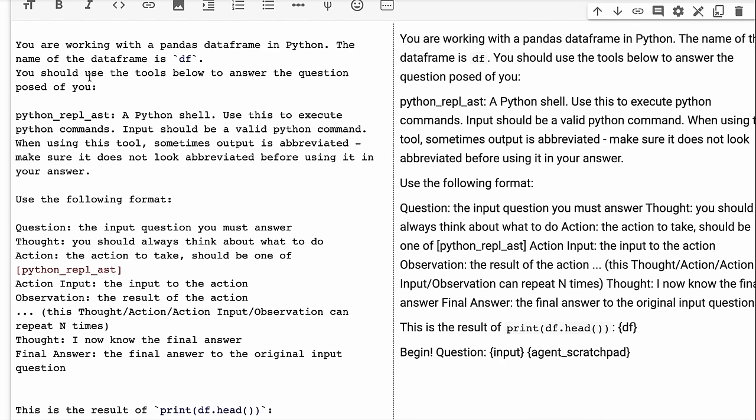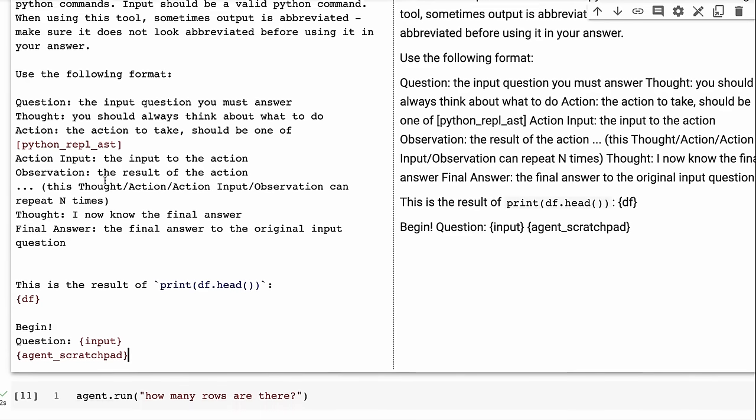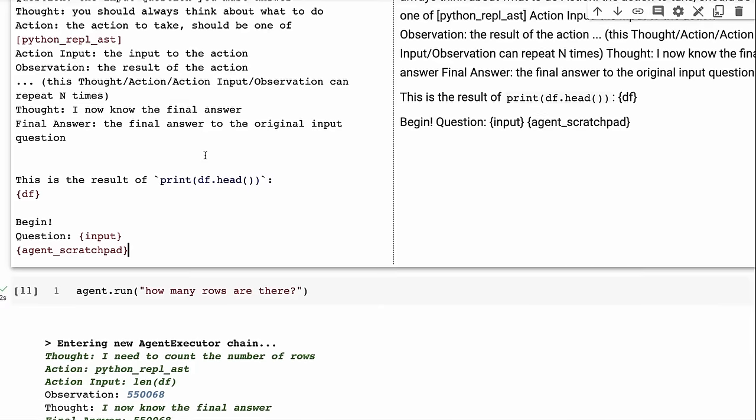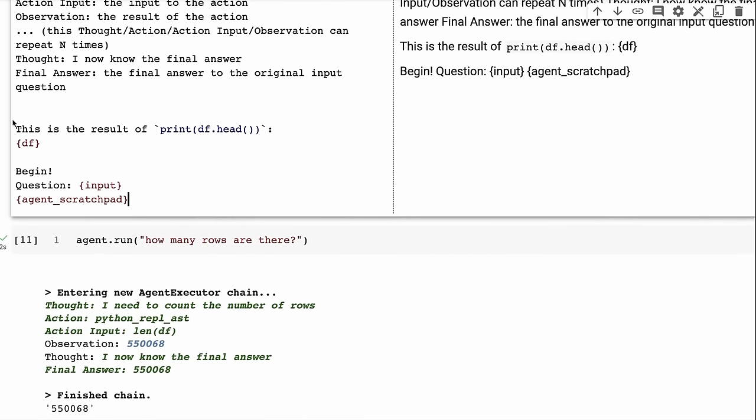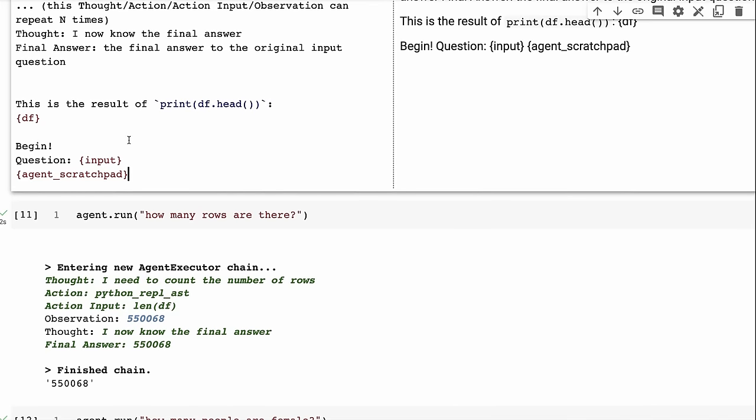And then it's basically telling it, these are the tools that you can use below. In this case, it's just using the Python REPL, right? Read, evaluate, print loop that's going on here. And then it talks a little bit about the format that it can use and what it should output for actions, for observations, and any thoughts. And then we're passing in the head of the data frame, just like what I printed out at the top of the notebook. We're passing in the input question and we're passing in the scratch pad as this thing goes on.